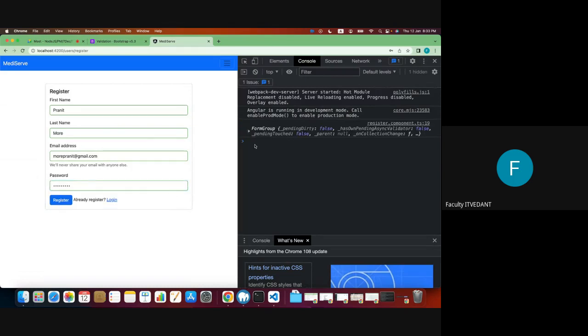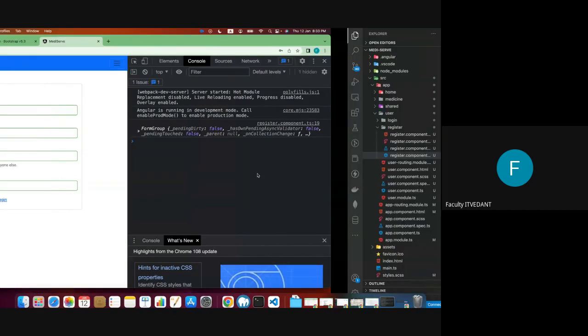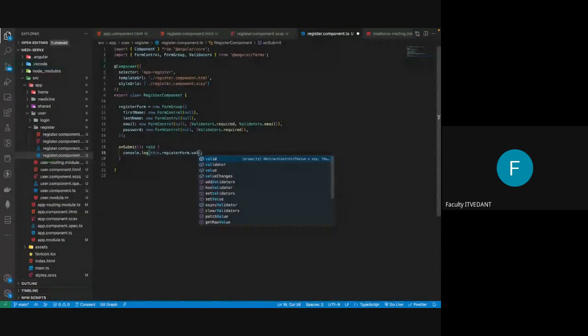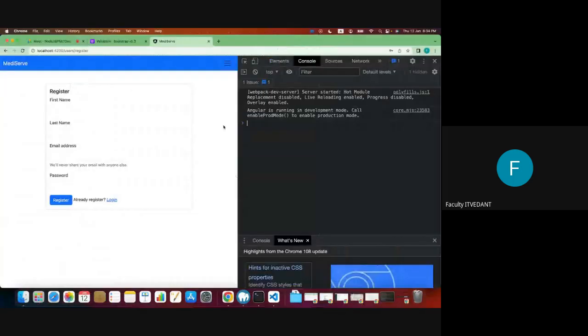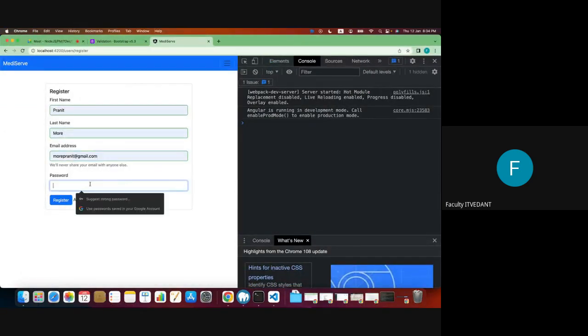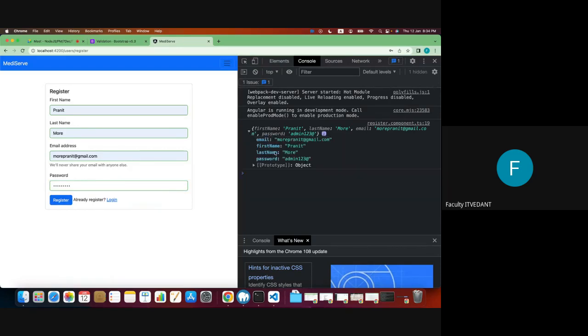You will see the form control with its values. That means the form is submitted. You can check the values using dot value. You can check it for the form value. You can see every value here. Now my form control is done.